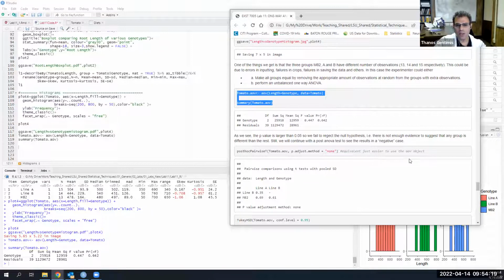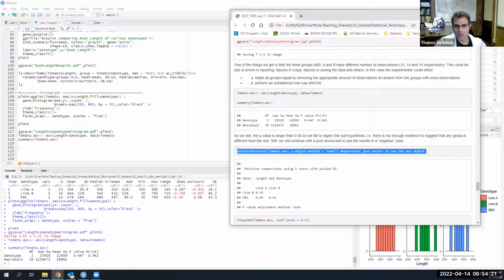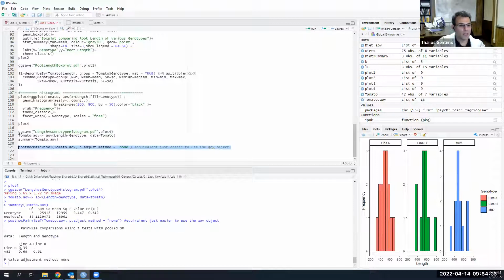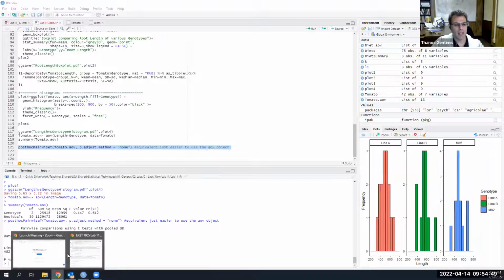But if we wanted to do it anyway and try to do, for example, some sort of pairwise comparisons, we can use this post hoc pairwise test, which is an equivalent way to analyze the post-ANOVA test. If you put method equals none, this just straight up does pairwise t-tests. If you look at that, all p-values of the pairwise comparisons are larger than 0.05. So indeed, even in this case, we fail to reject the null hypothesis. It seems like all pairwise comparisons do not give you statistical differences.